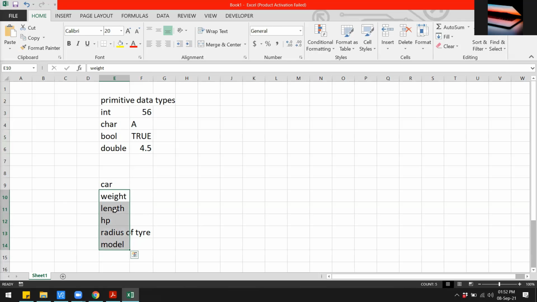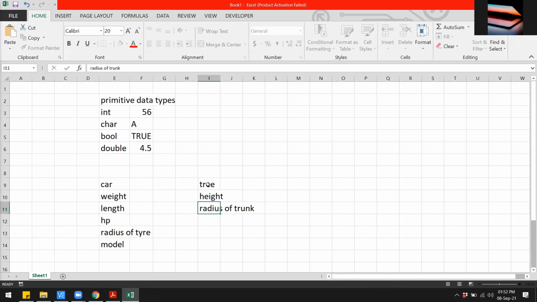So what we can do is create our own data type. Just as we are given these primitive ones, we can create our own data type and store these details in it. And each of these single attributes can be represented by these primitive ones. What if we want to store the details of maybe a tree? A tree can have the height, maybe the radius of the trunk.